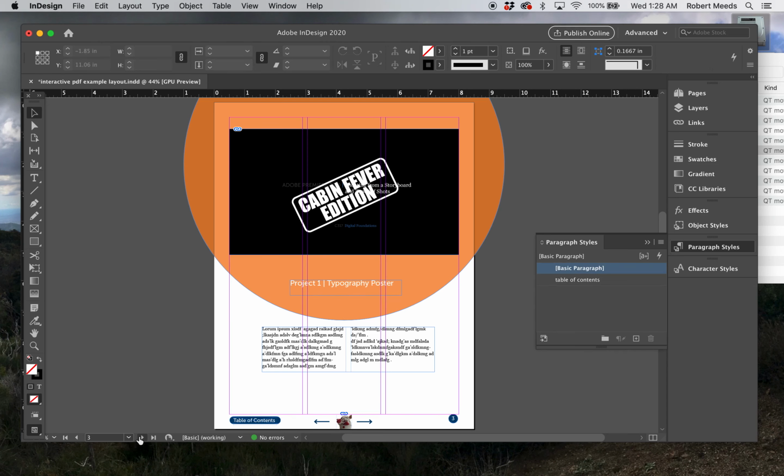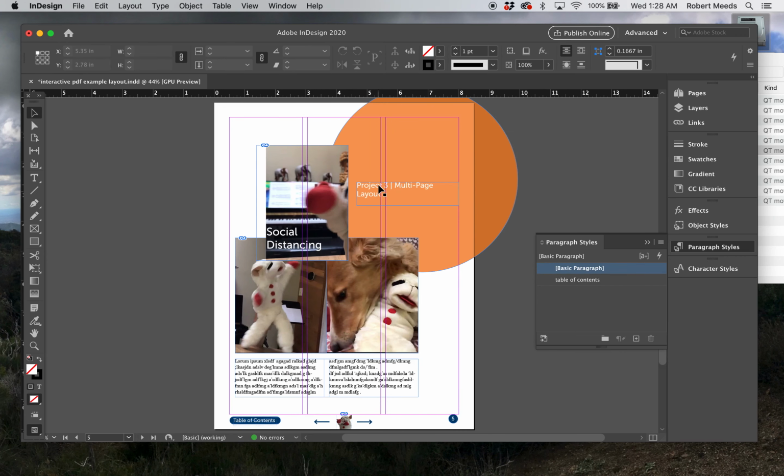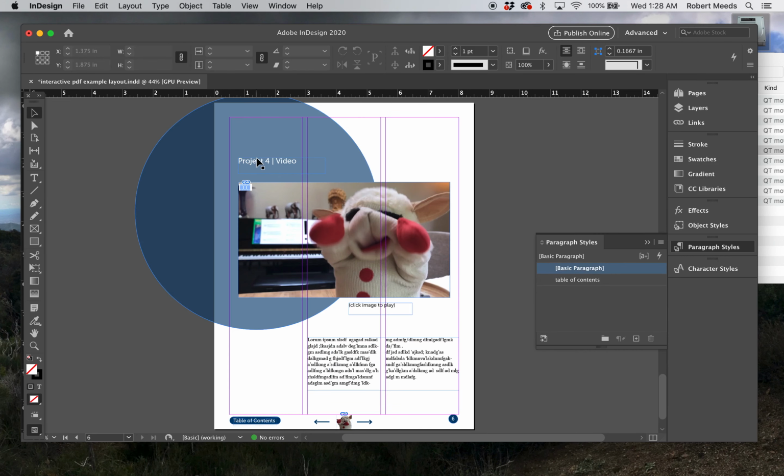So I go to page 4, click on this, and even though it's in that same type, that paragraph style has not been assigned to it yet. So I just click here, table of contents. Now I go to project 3, do the same thing, tag the table of contents paragraph style to that piece of type, and then project 4 video, and tag the table of contents type to that. All right, we've done a lot so far, and we're almost there.